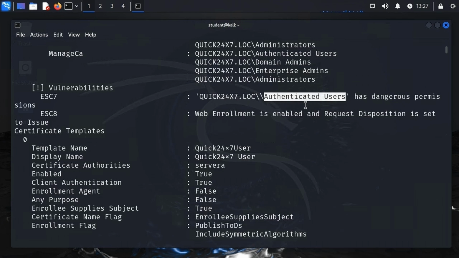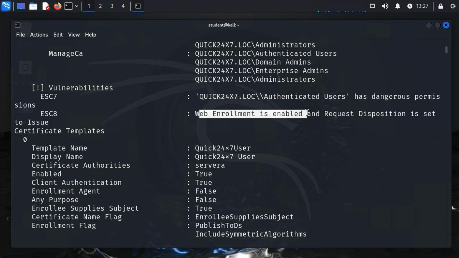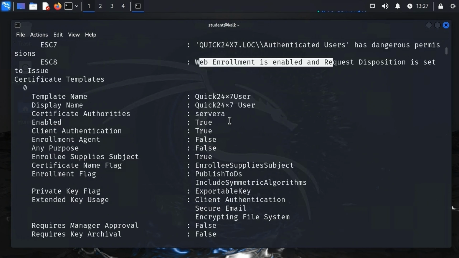So if I'm assessing the security of the CA, I would make note of that vulnerability and I would want to lock things down a little bit, right? So I would go and find out, okay, why do authenticated users have the extended capabilities or permissions here? And can we remove those? Those permissions should be removed. ESC8 is the fact that the web enrollment tool is enabled. That's a website that allows people to request certificates.